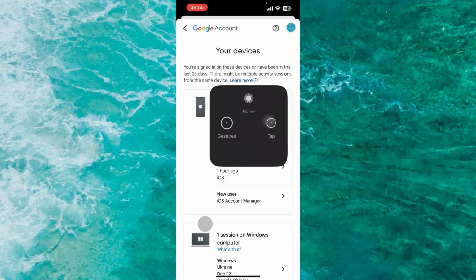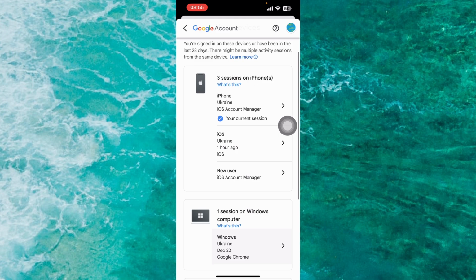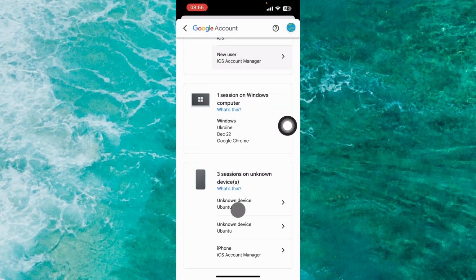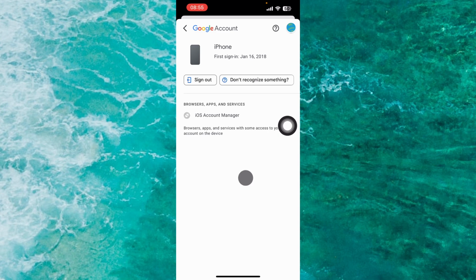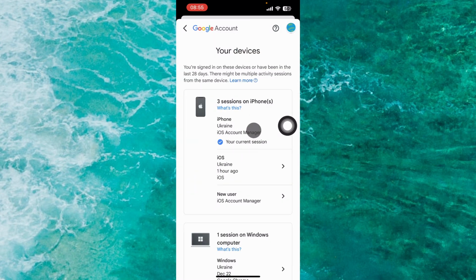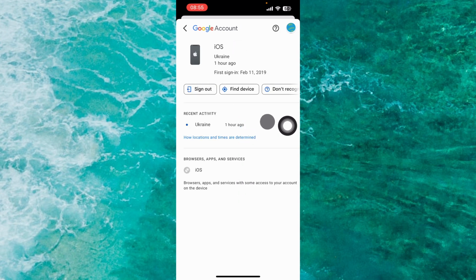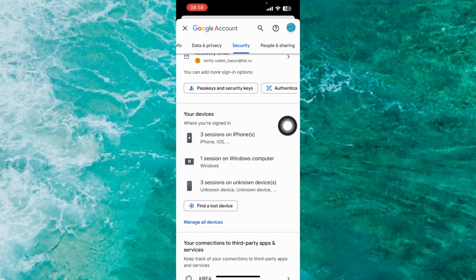And here are all your devices that are logged in to your account. So basically you can log out of any of them. Just select one device, for example this one, and tap on sign out. And one by one from your device you can log out from any device that will be on your account.